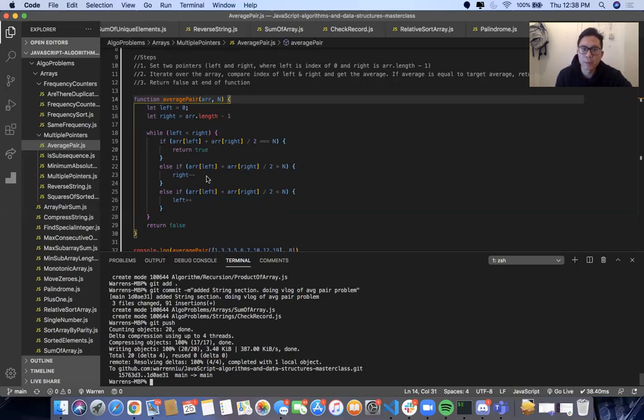And then our else if statements will move our right pointer or left pointer based on whether the average is larger than our target average here, or if it's less than our target average. So if it's greater than our target average, we move our right pointer down 1. If it's less than, then we move our left pointer up. And then it'll keep looping until we find something that matches the target average. And then at the end, if there is no match and our pointers no longer satisfy this conditional on line 18, then we return false.